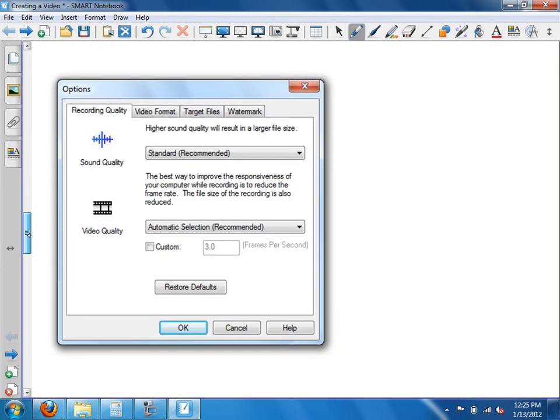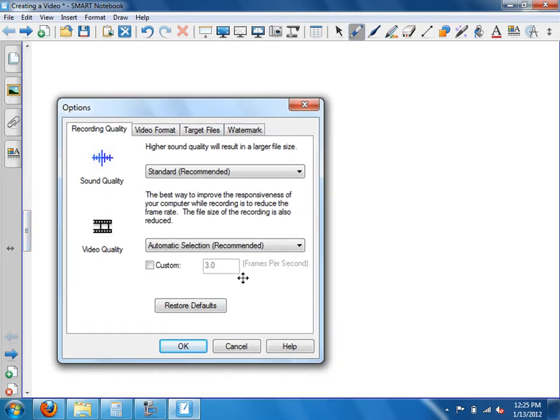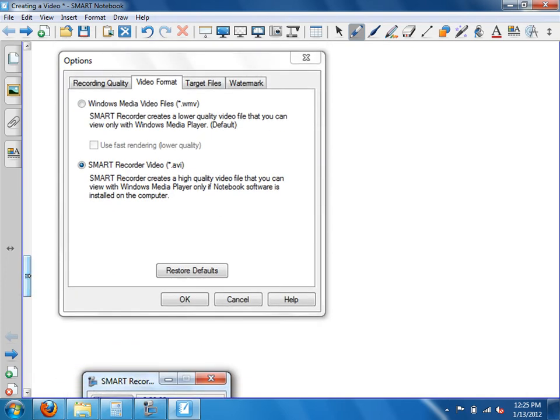Okay, and then we're going to get a new window to open. This is the Options window. A lot of the things in here you could tweak if you wanted to, but I'm going to have you look at the Video Format tab, so go ahead and click on that. That should bring you to the window that looks like this. Now, by default, your option is going to be chosen to the Windows Media Video Files. This is a lower quality screen capture, and I'm going to have you select the AVI option, which is this second option.